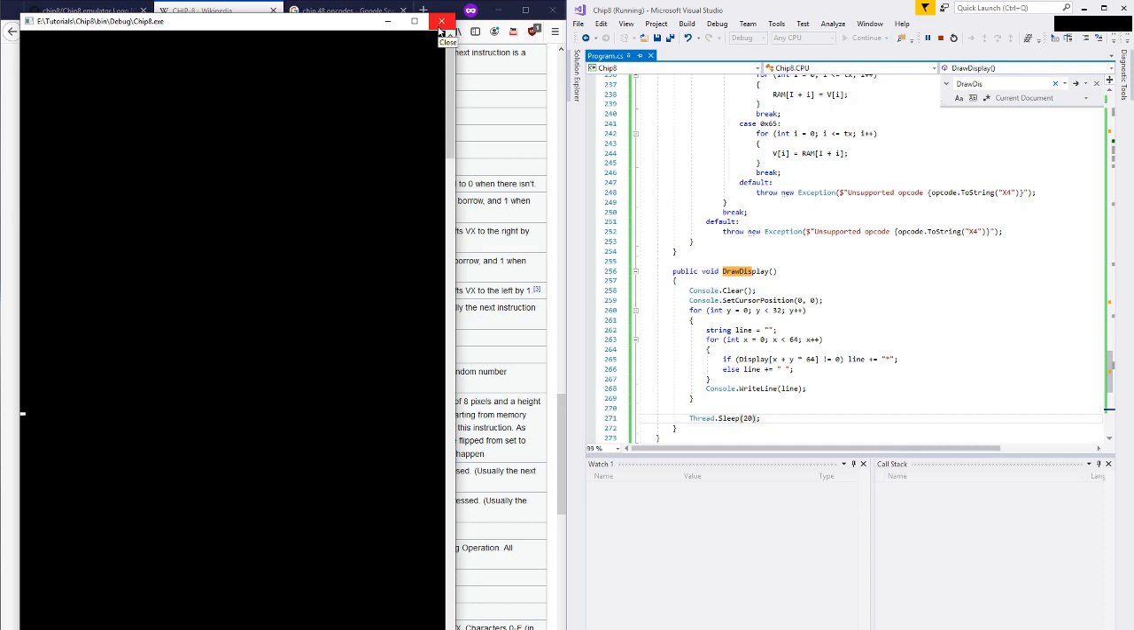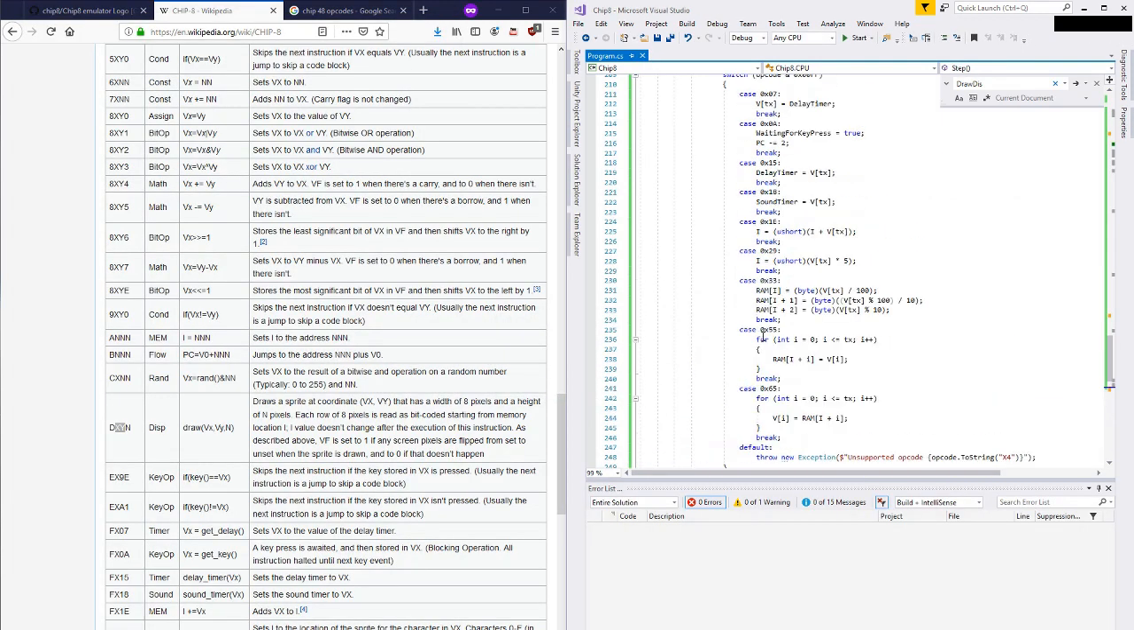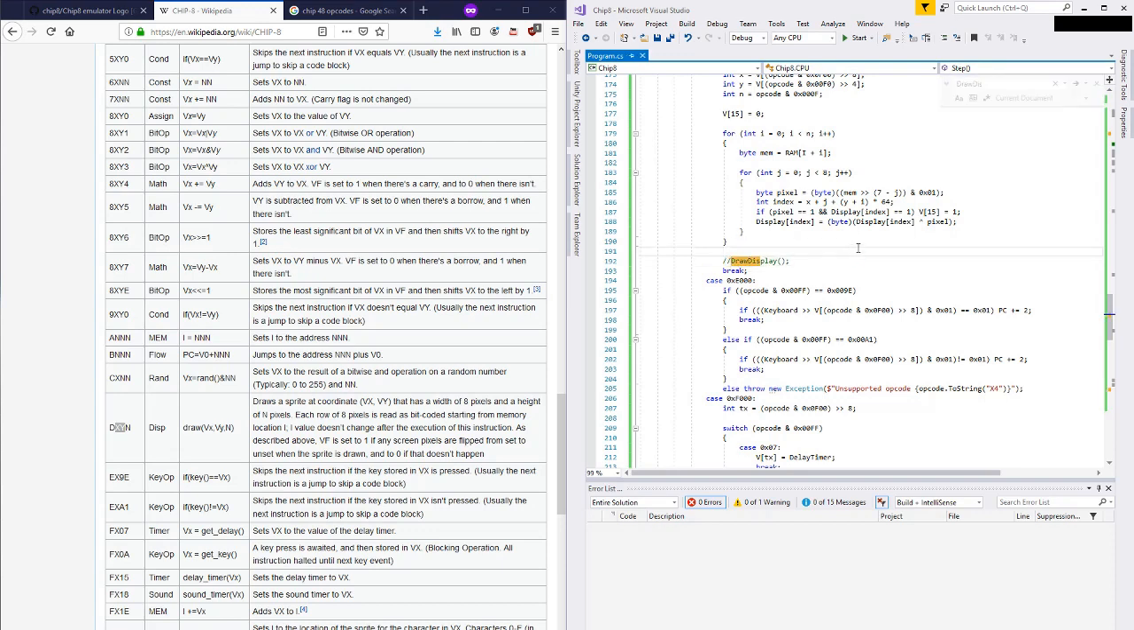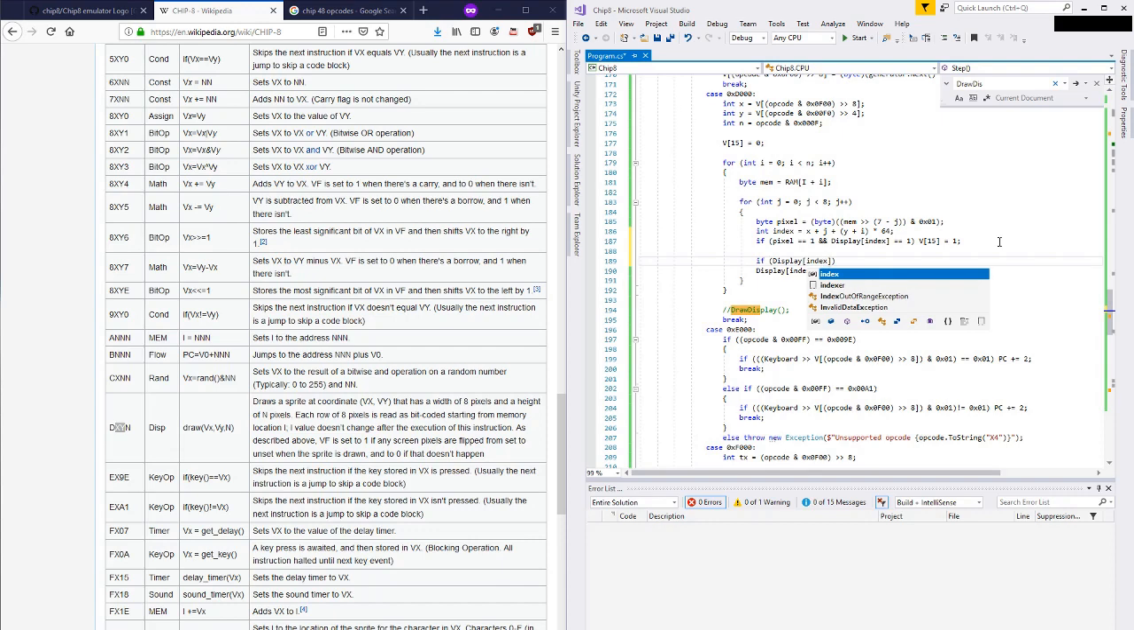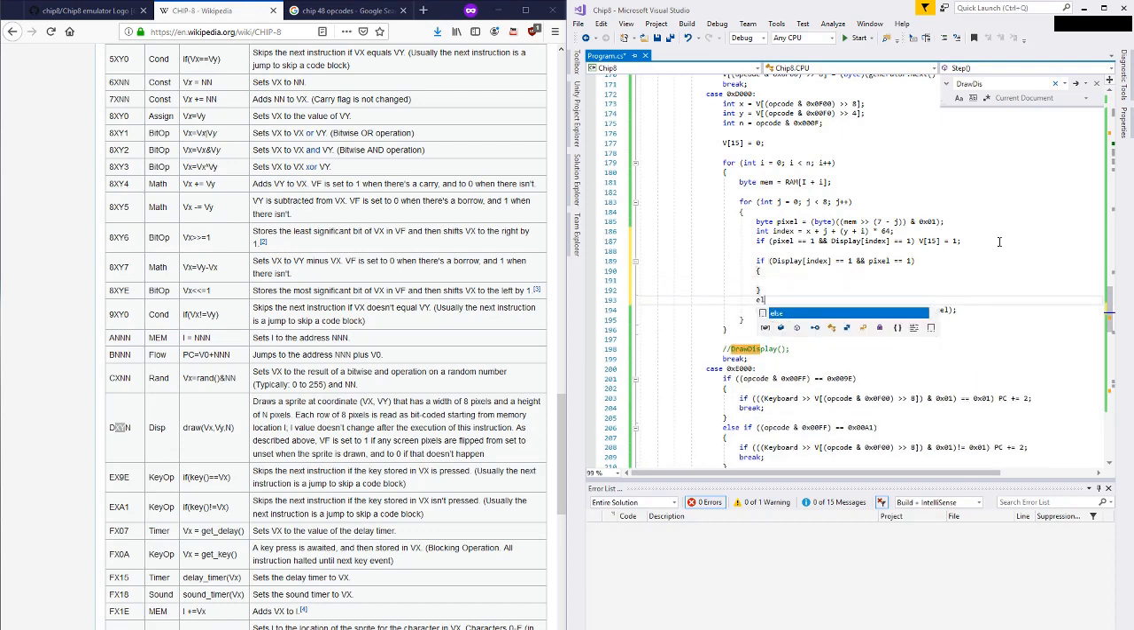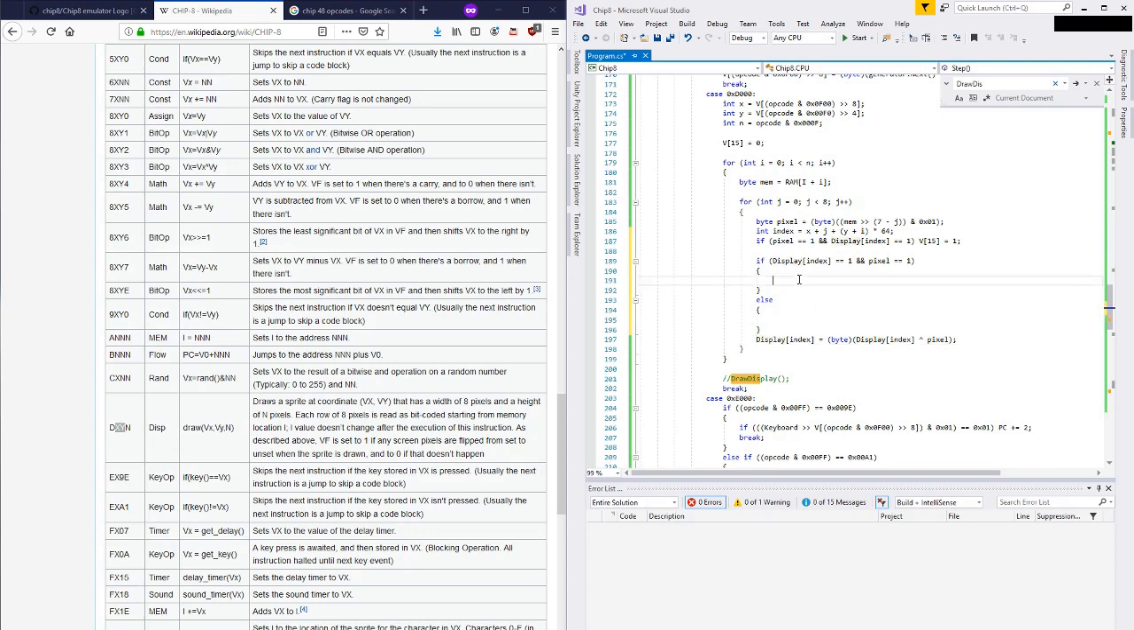Another way to make this draw display work a bit better is to actually have it write to the console at the position where it's actually changing something. So I'll try that really quick here too, because that sounds like a cool thing to hack on. So instead of calling draw display here, what I'll do is I'll do it in here. So if pixel, yeah, that's going to set to 15, that looks good. So if display index does not equal, what's the best way to do this? If display index equals 1 and pixel equals 1, then we have to go and set it back to 0, else we're going to go and set it to 1.